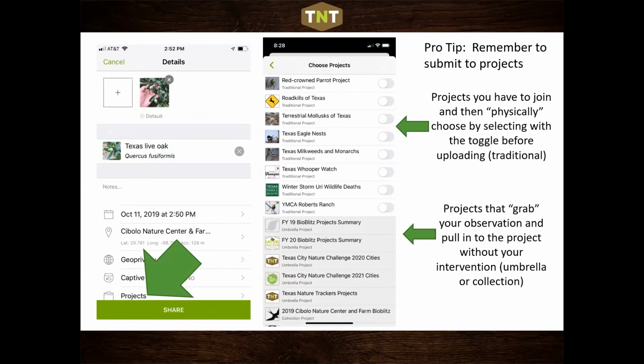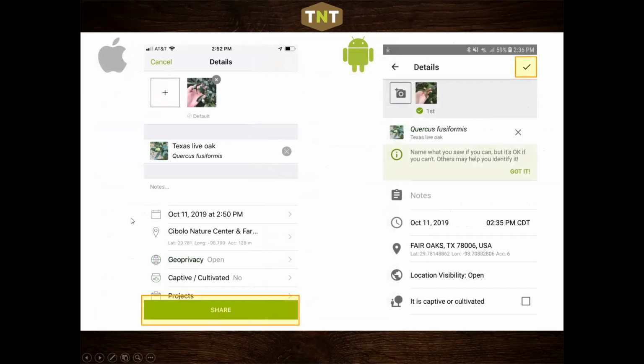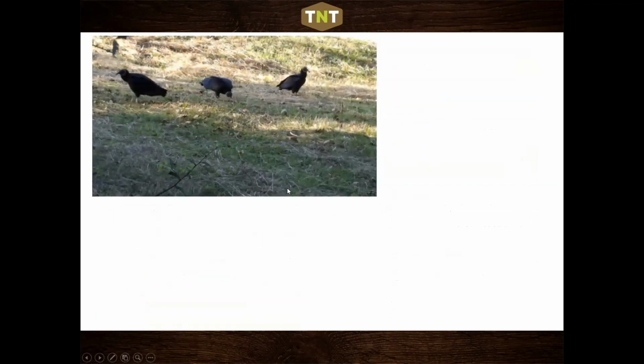I don't have to do anything. I don't even have to join them if I don't want to. It's going to grab that image if it's within its geographic area and pull it into the project automatically. So then all you do is you share your observation and you're good to go.